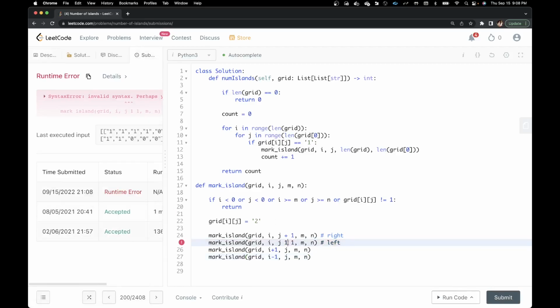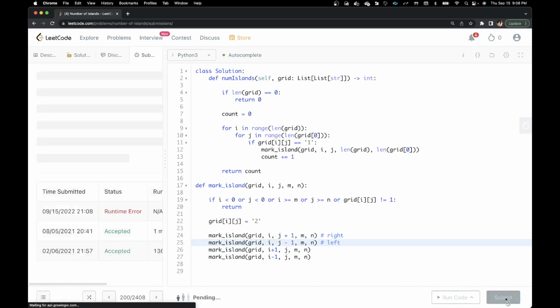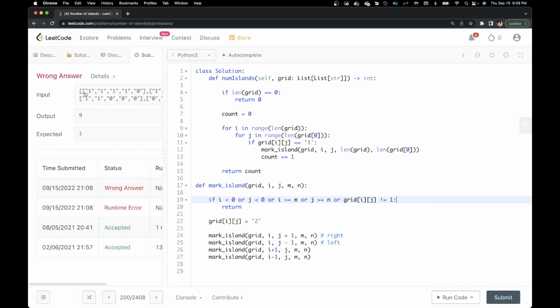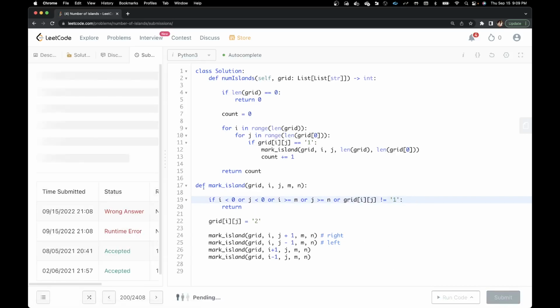Okay, let's see. I have a syntax error here. Yes, you are correct. This should be minus. Let me try and then submit again. Okay, I see it. This should be in inverted commas because it's a string. My bad. Now let's try and submit it.